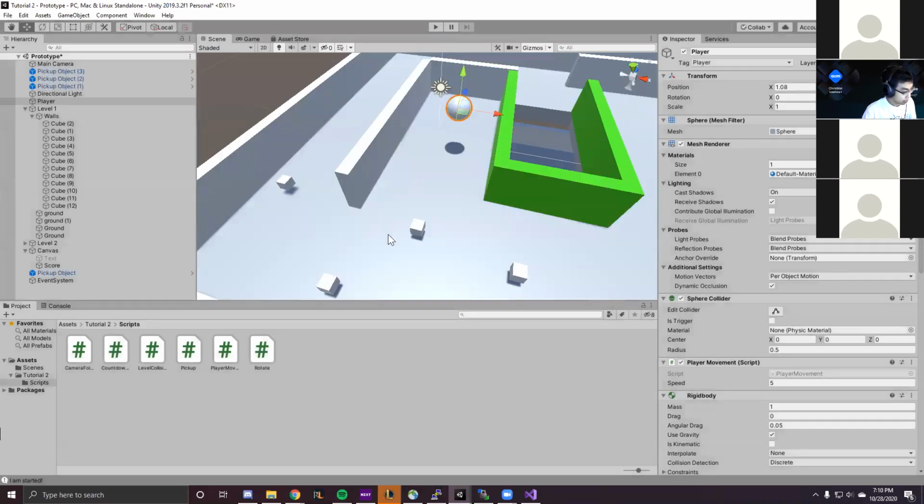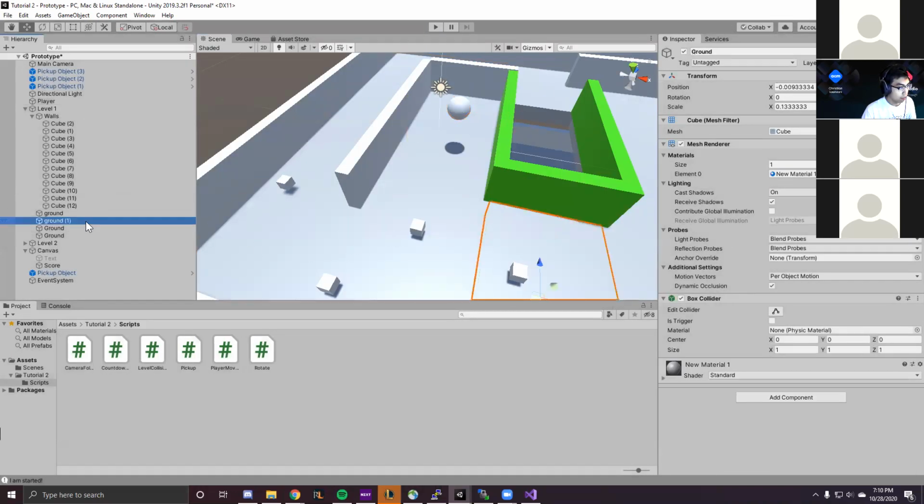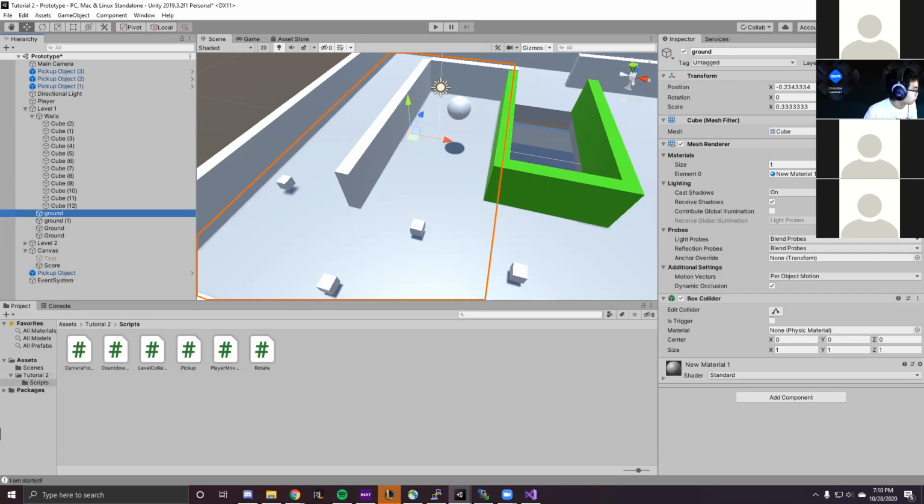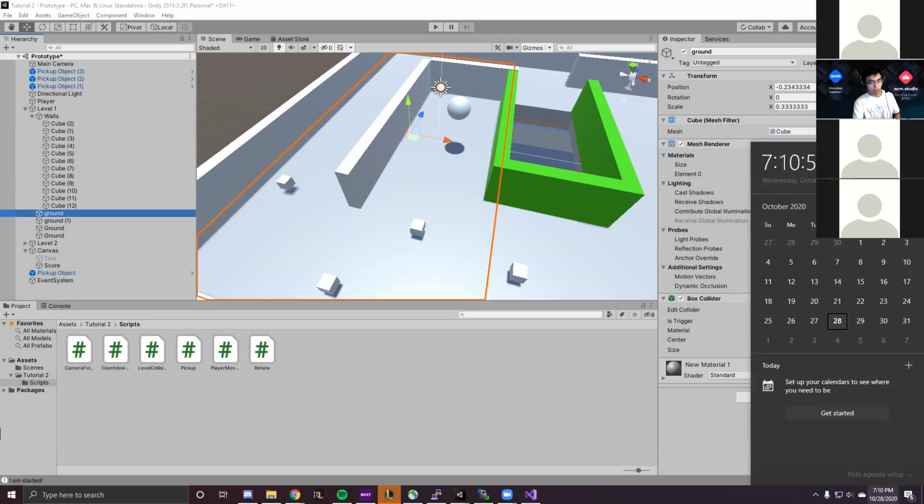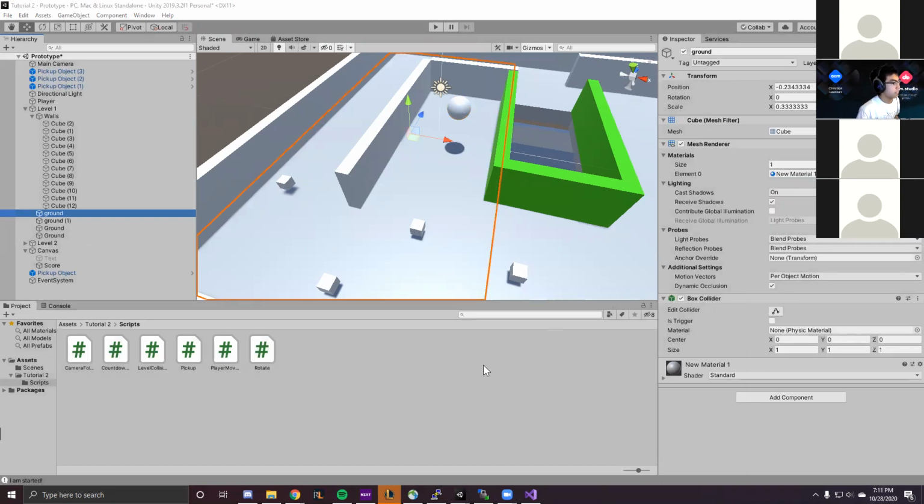So now we have speed up, and we have pickups that can be worth different points. Do you guys have any other ideas that I could show you? That's pretty much most of what I had. I can go a little bit into the next tutorial, but I kind of want to save that.